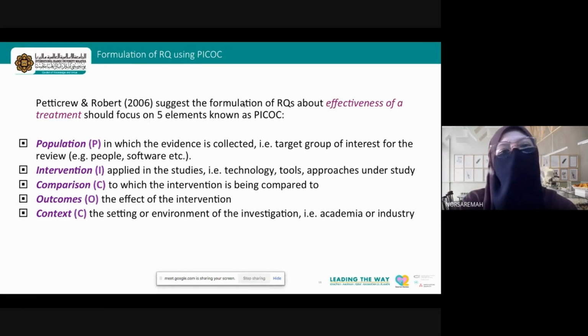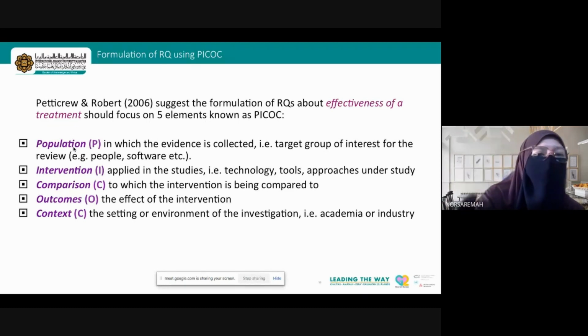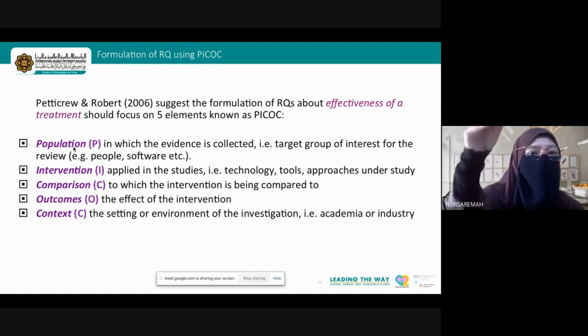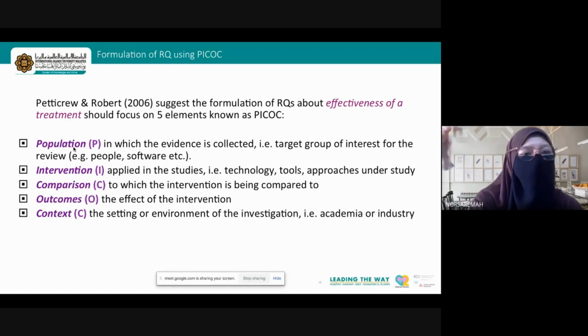With PICOC, you define the population, intervention, comparison, outcomes, and context. For example, the population is the target of interest. Are you interested in doing a review related to certain tools, certain models, a certain framework, or certain people? That is the population. Because if you don't zoom in, you will end up not having focus for your review. You need to have the focus.